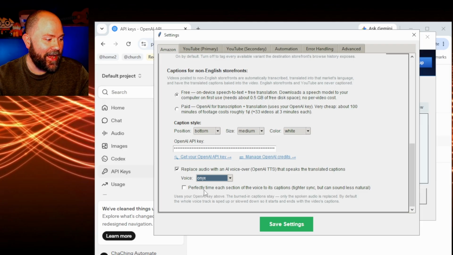The difference I found is that if you're trying to time it exactly to the captions, it doesn't sound the most natural because it's sped up sometimes depending on how many words or how many syllables are in the caption for that part of the video. Sometimes it's speeding up, sometimes it's slowing down. Whereas keeping this option off right here sounds more natural, but it doesn't always exactly line up with the captions. Personally, I'm going to keep it off just because it sounds better that way, in my opinion.